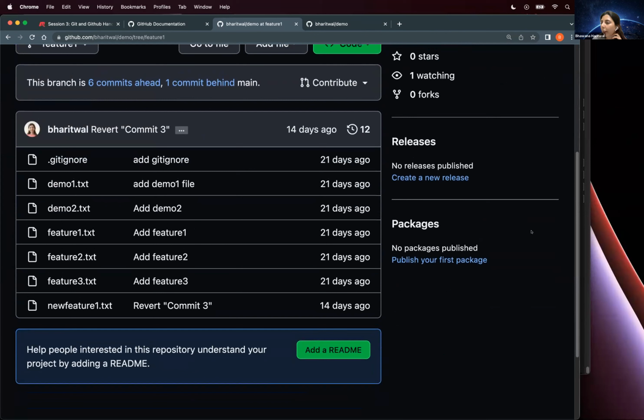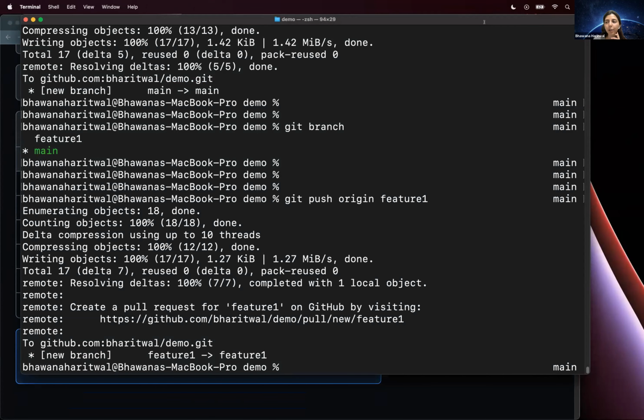So the question is, is the main branch created in the remote repository after executing git push? Yes, that is created in the remote repository after that command. So first I just ran that. I will explain the -u flag in a bit.